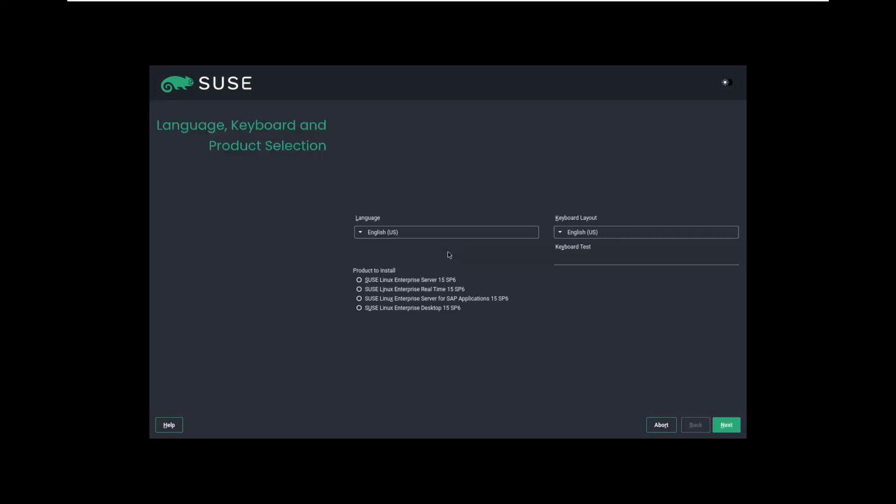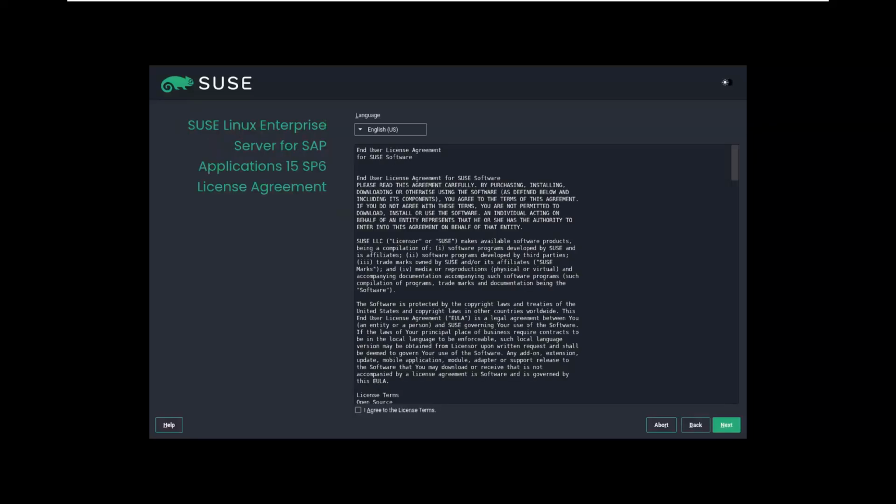Here you are installing this operating system for SAP software installation purposes. That's why you want to select SUSE Linux Enterprise Server for SAP Applications 15 SP6. Select this one and click Next. Here select I agree to the license terms and click Next.